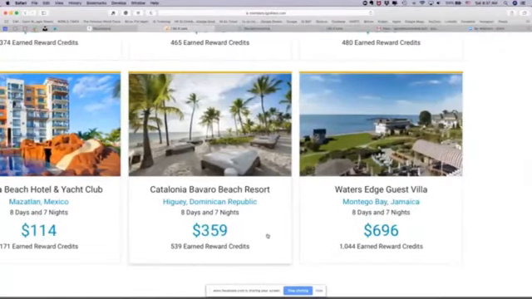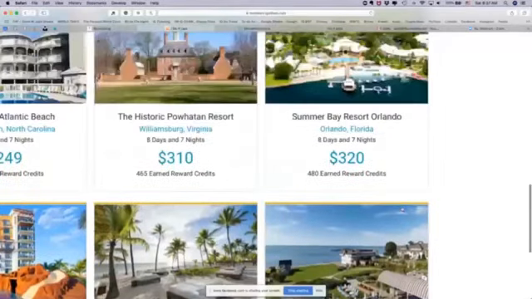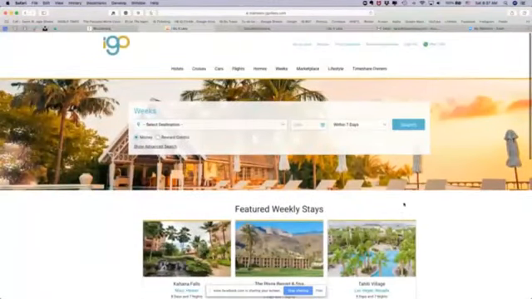Look at this. Dominican Republic Beach Resort, $359 for the week. I'm stuck, guys. I wasn't supposed to do this. I just can't help myself. And then Montego Bay, Jamaica, 7 nights at the water's edge, $696 for the whole week. So those are the featured weekly stays.